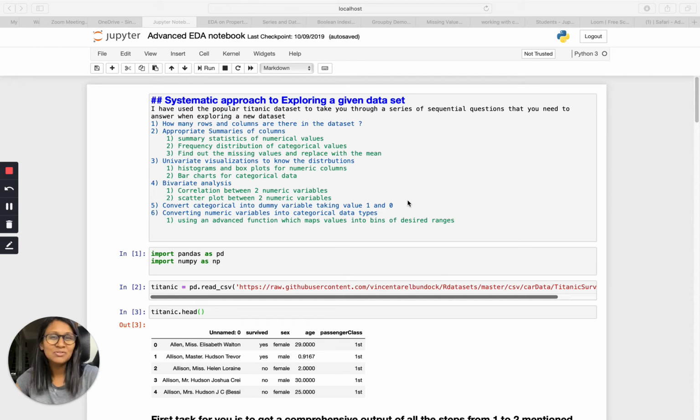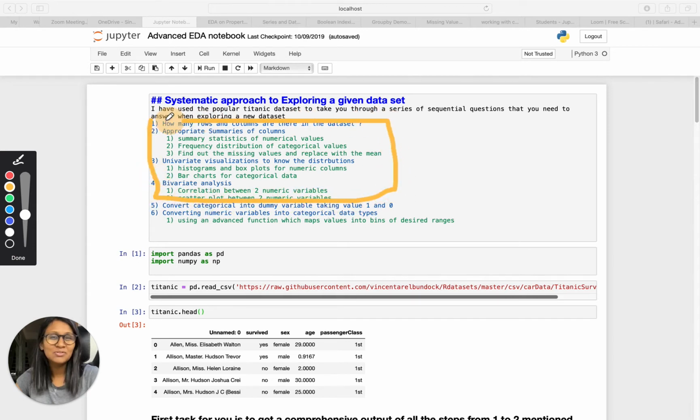So in this video, I will be talking about the first four steps that I had discussed in the last video. So basically, I will be talking about the first part of this notebook. Okay, so let's get started.